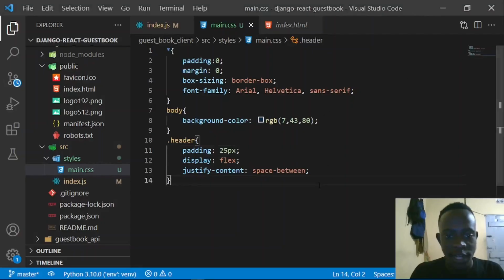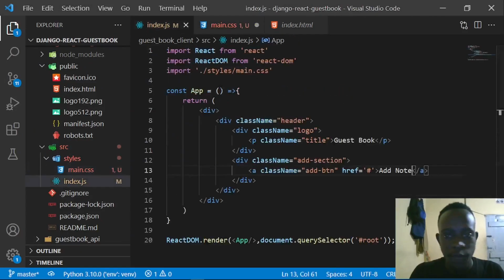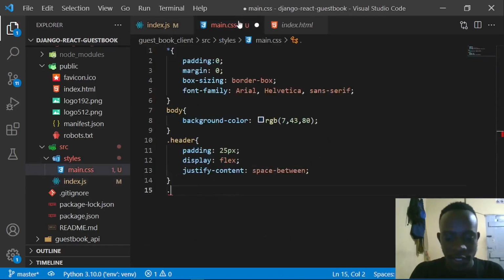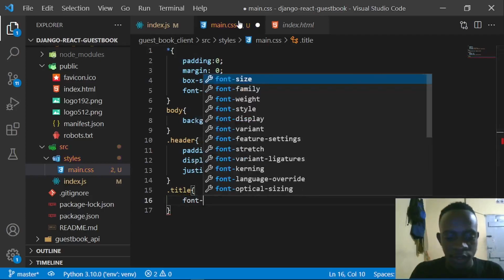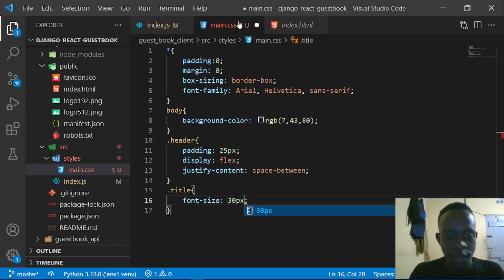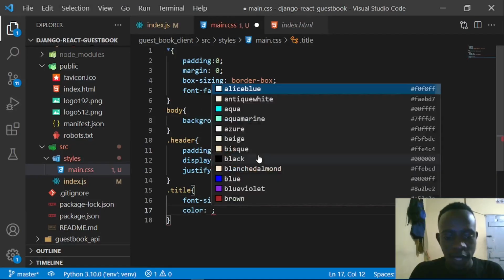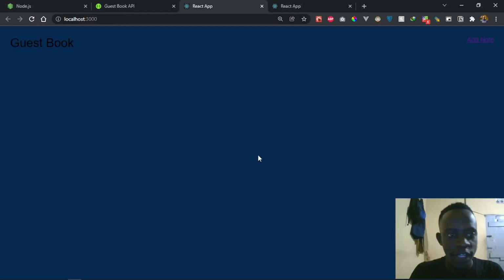Now let's go ahead and style our title. I'll style it by saying the title, and we shall have this title having a font size of 30 pixels, and also have our color as white. So this is going to be our color of white.